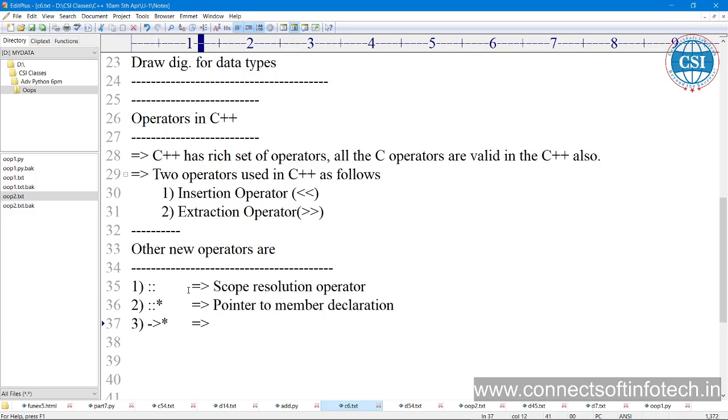Okay, this one is pointer to member operator. This one, dot asterisk, pointer to member operator, dot asterisk. Okay, also we have the delete operator.